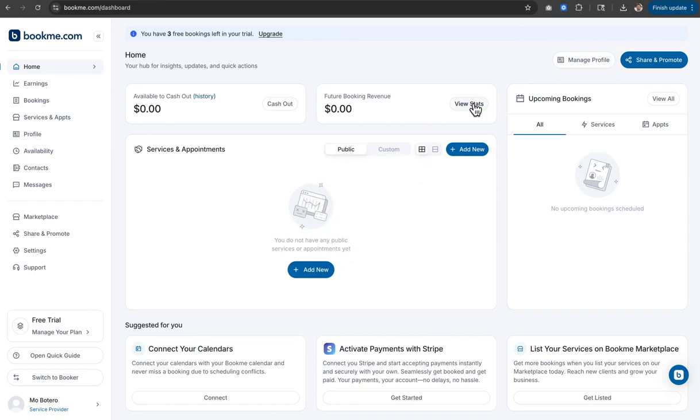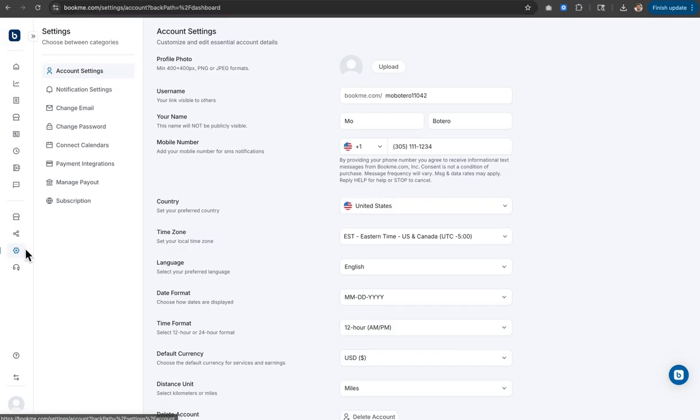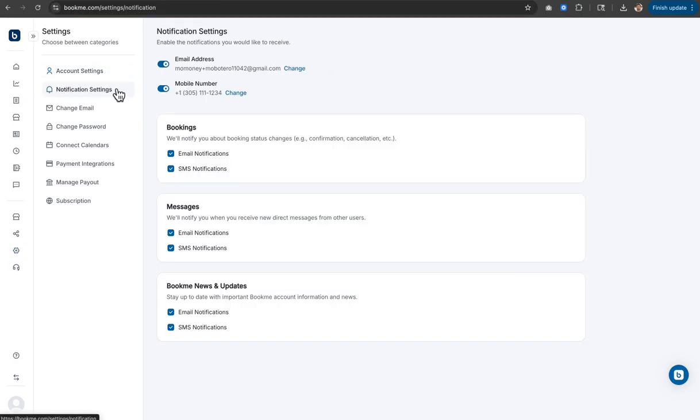Hello, in this video, we will learn how to turn on SMS notifications, and you start at your settings tab. In your account settings, you have a field to enter in your phone number. Once you've added your phone number, you can come to the notification settings. You'll see that your phone number is already here. You can also manage the phone number directly from this page.